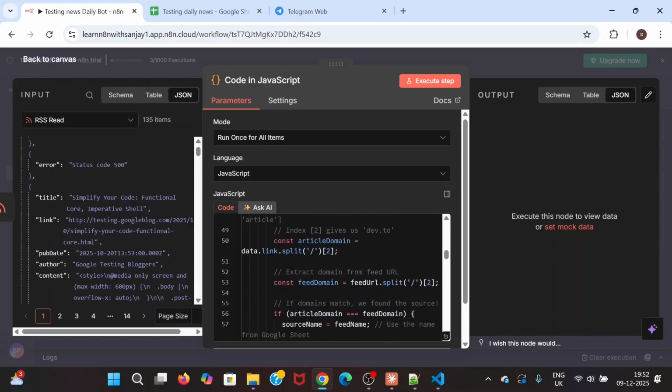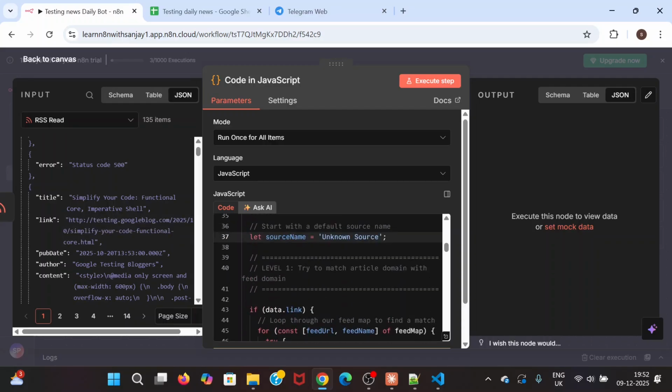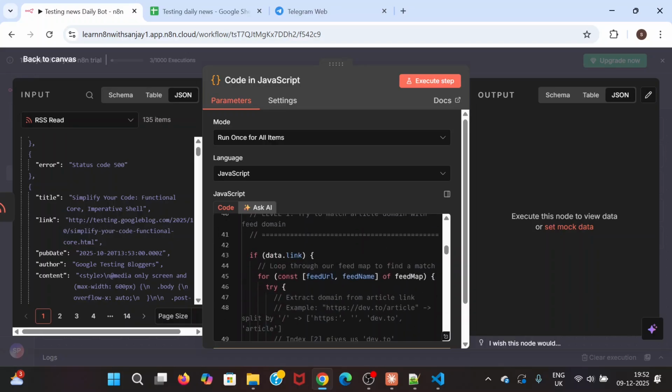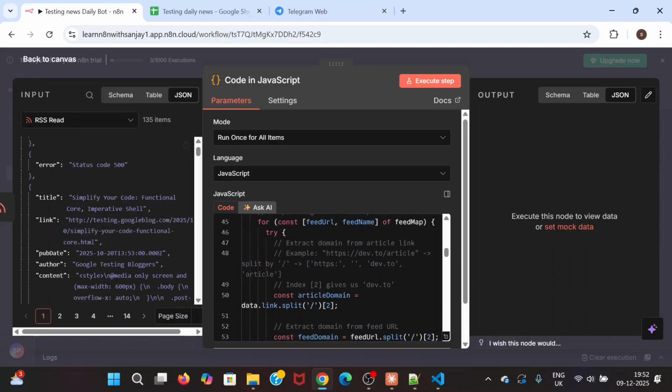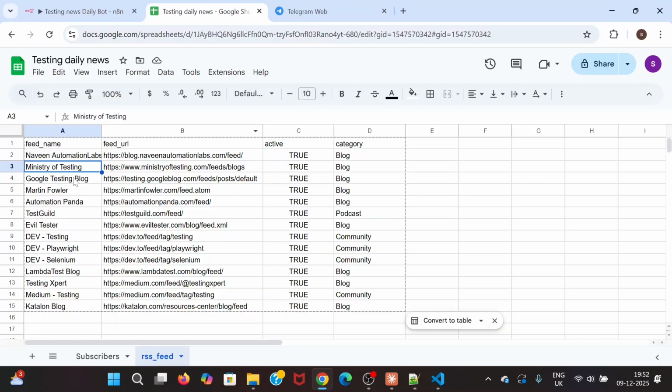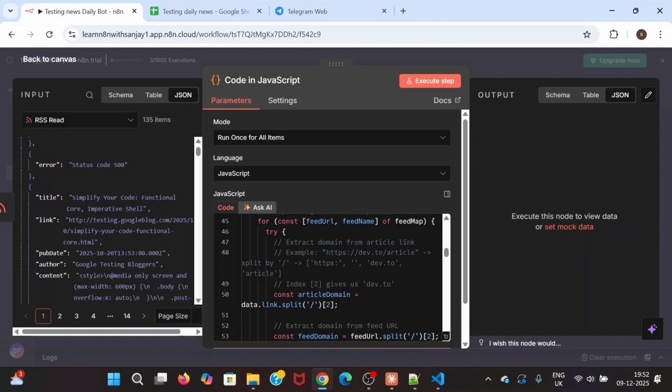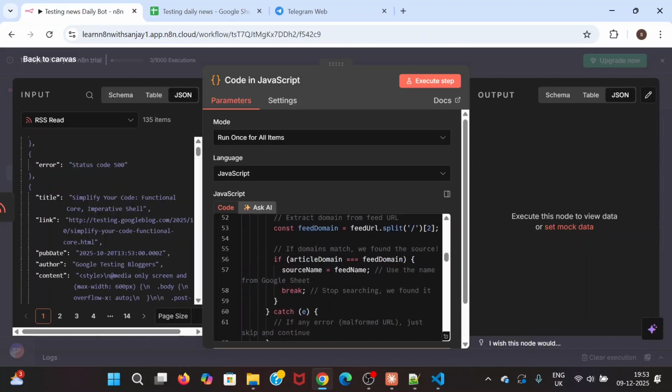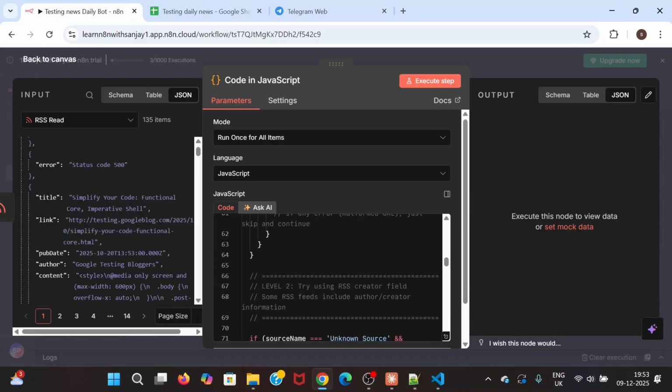Basically it is trying to get the source name, like from where it is coming. If it gets it from here, it then checks it against the feed name. If both are correct, then this feed name is assigned to the source name. So the source name we will be sending to the next node would be this, showing that whatever article we are getting is coming from Google. That's what it is trying to do.